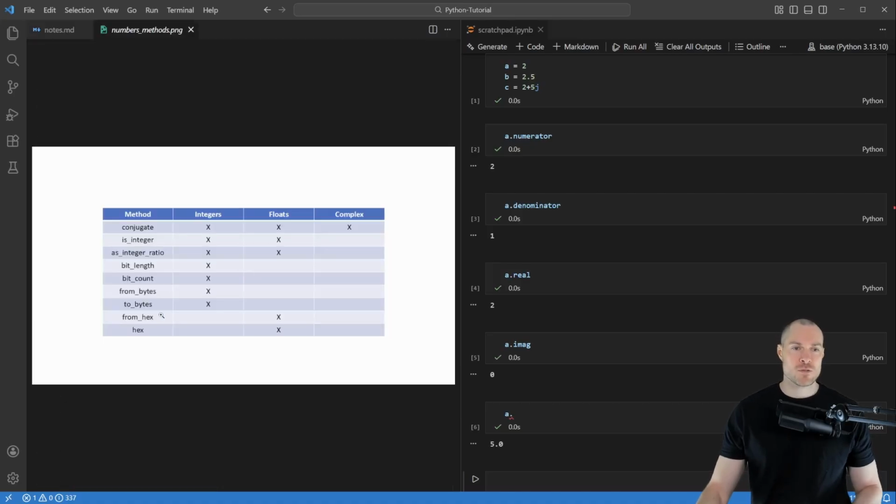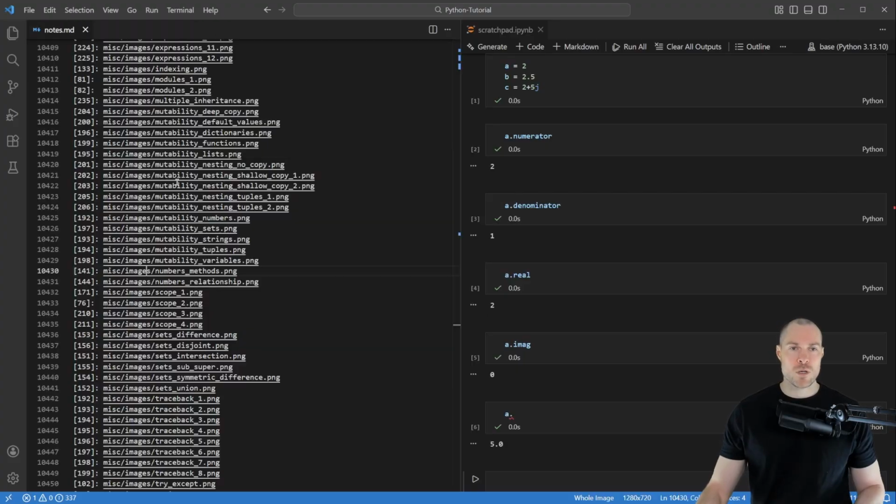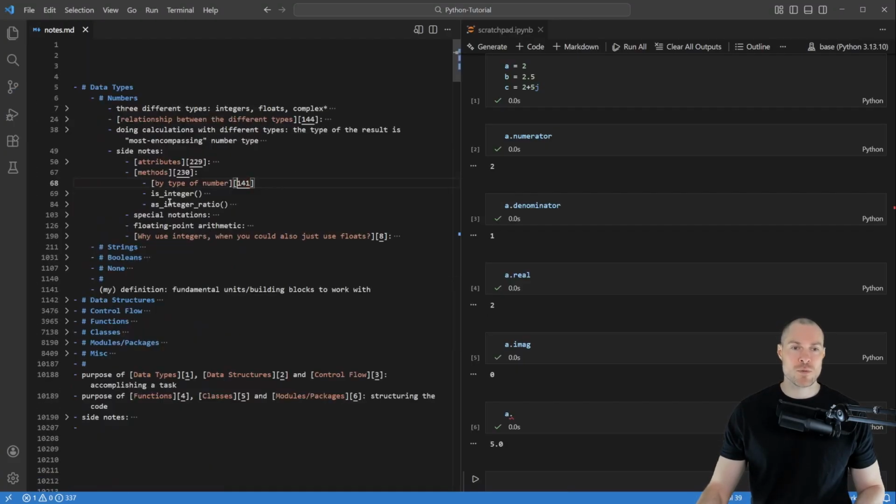And then here in this illustration, you can see all those available methods. As you can see, for integers, only those first 7 here are available. For floats, those first 3 and the last 2 here are available. And for complex numbers, only this conjugate method is available. And now what I want to do is I just want to quickly demonstrate those two methods here.